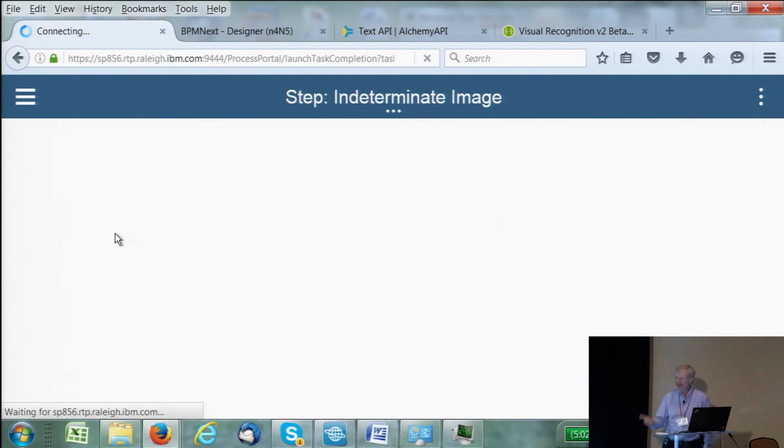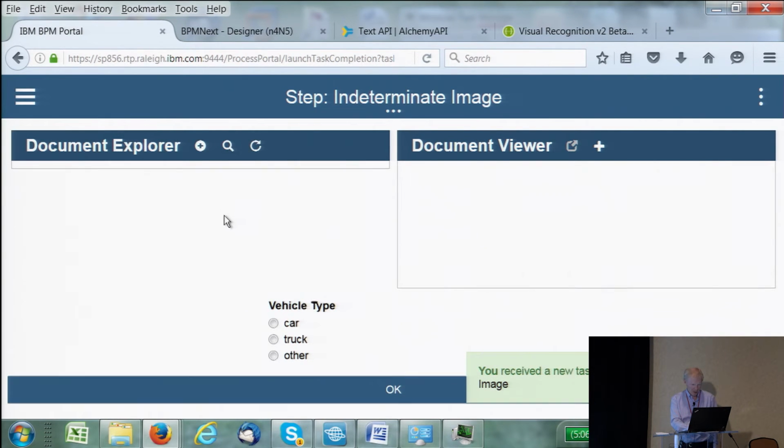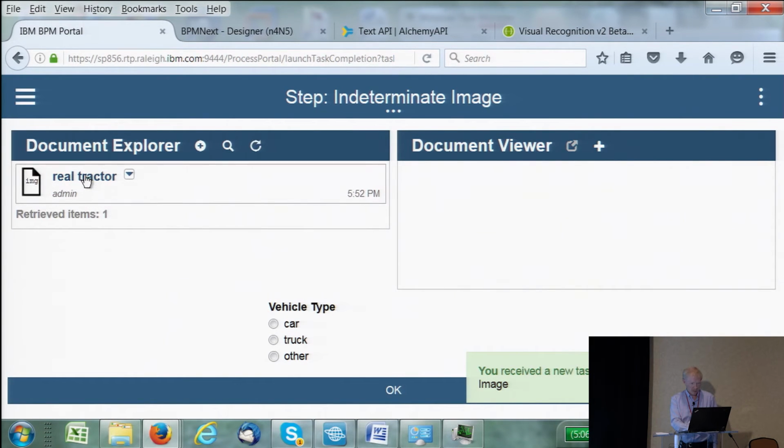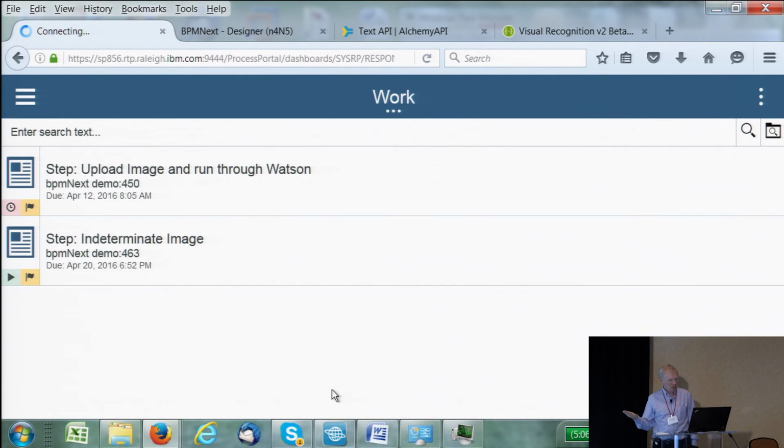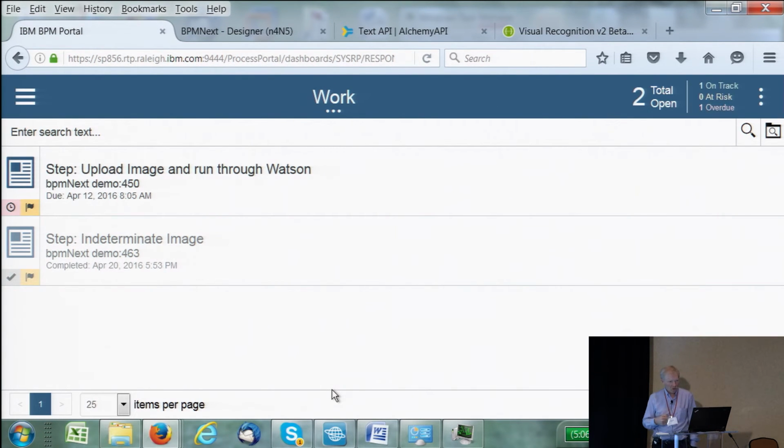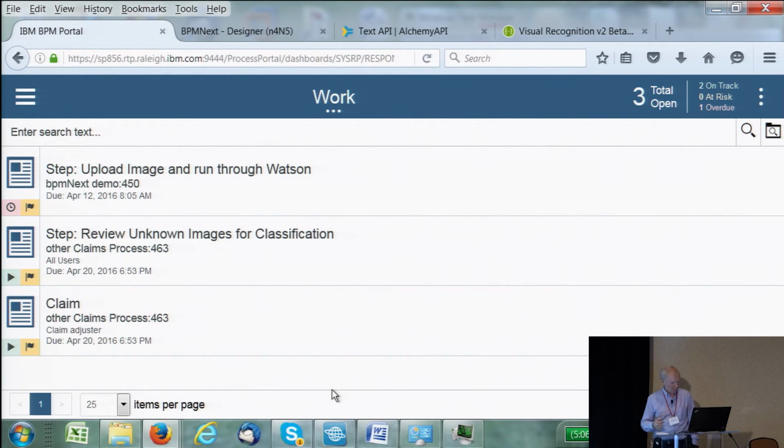Now this would be a real human step. It's going to take longer, you know, in terms of minutes or hours to run through this thing because we've got to go through somebody else's work queue, okay? And again, we can look at that image probably, and we can call it other. And then you would think we would be off to the races. And we will be. We have a claim here that's called other, okay?